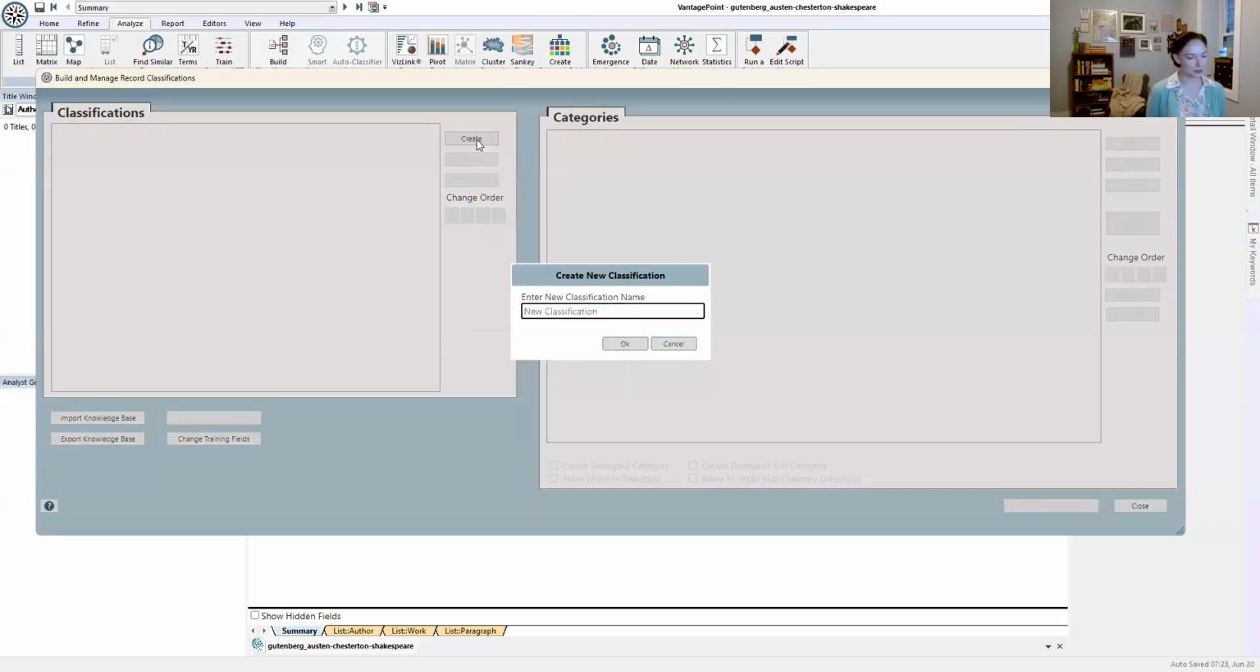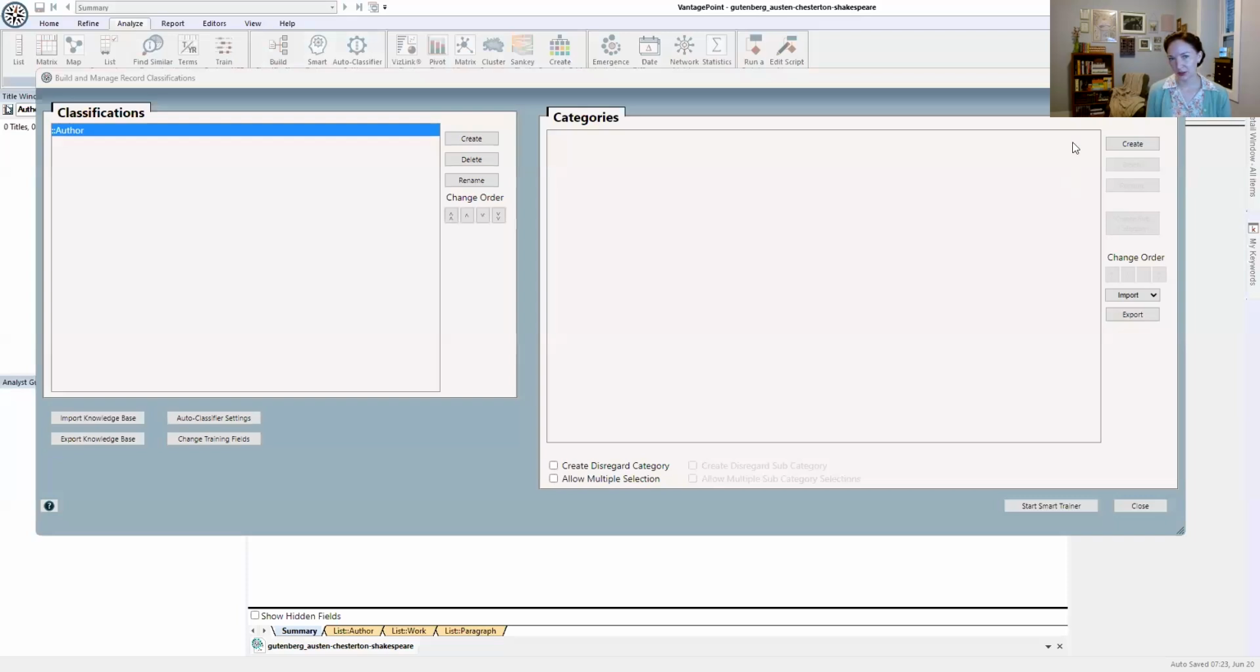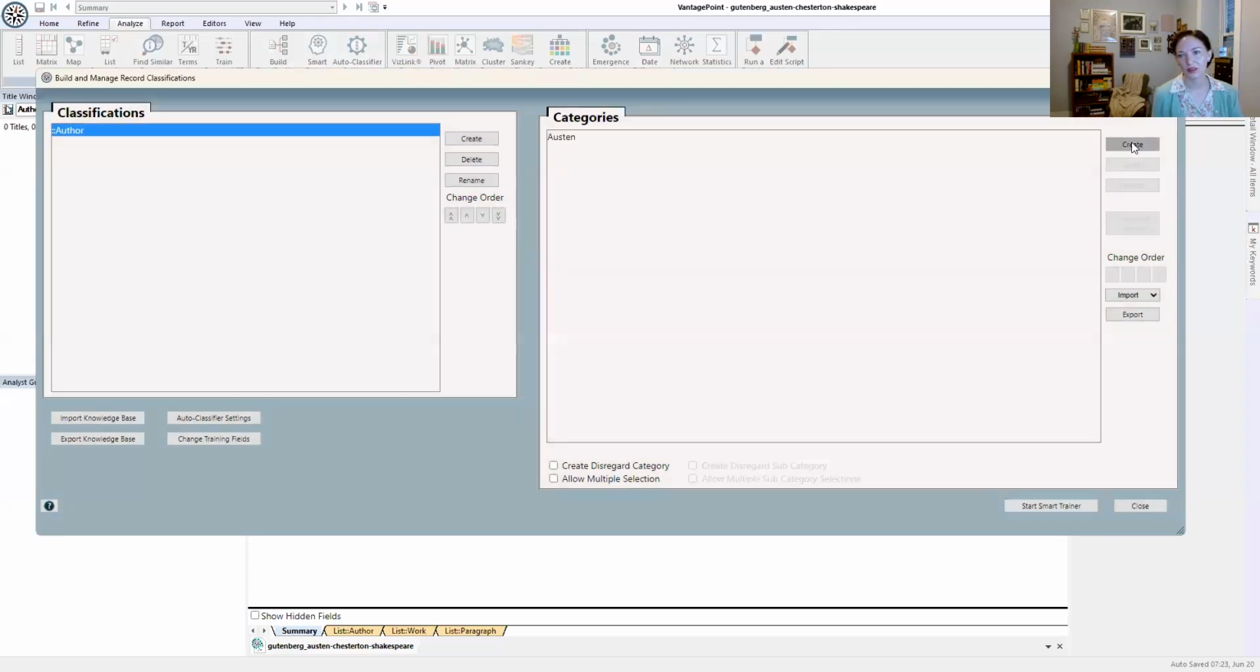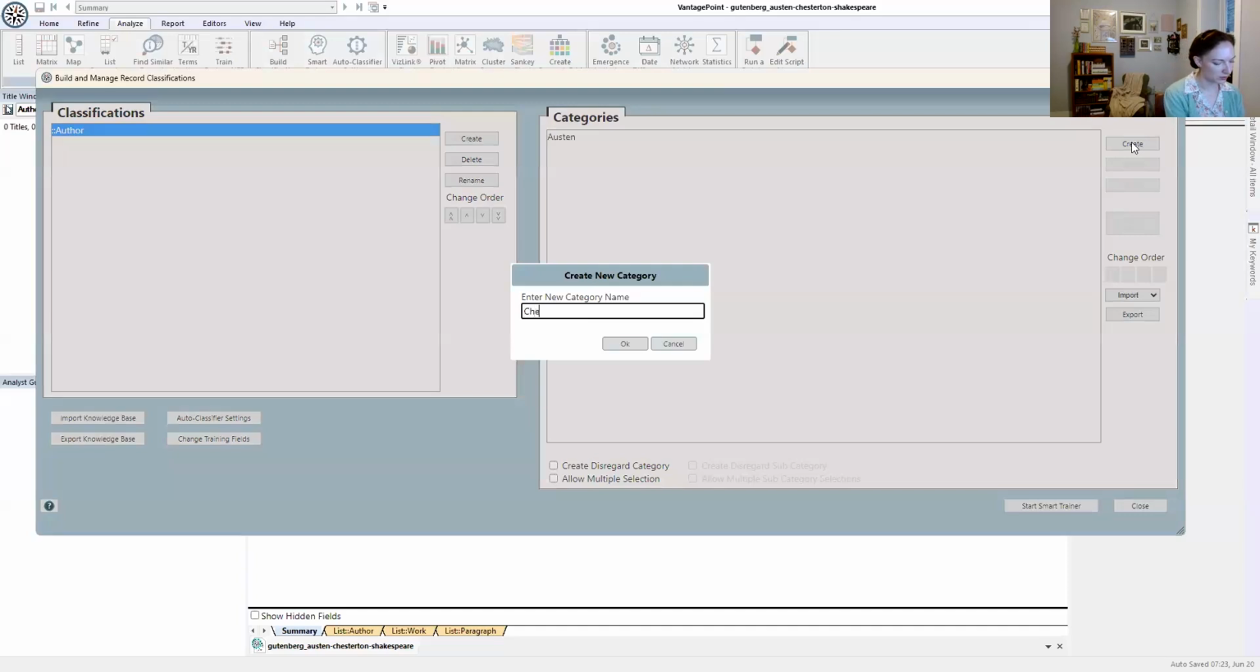In this case, let's keep it simple and say we want to sort these by author. So I create my new classification. And then over here on the right, I can create my categories. The first thing I'm going to do is create categories for Austen, Chesterton, and Shakespeare.